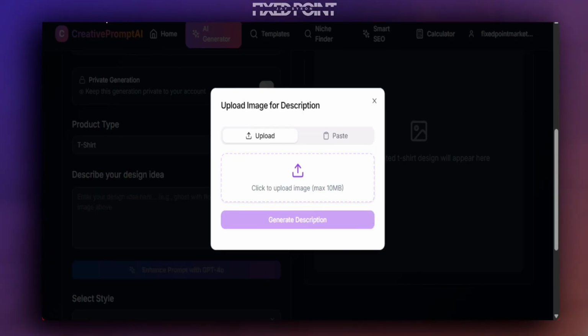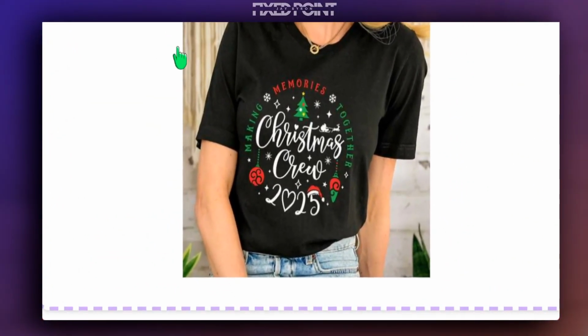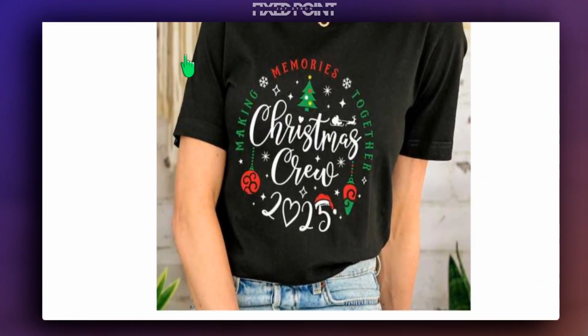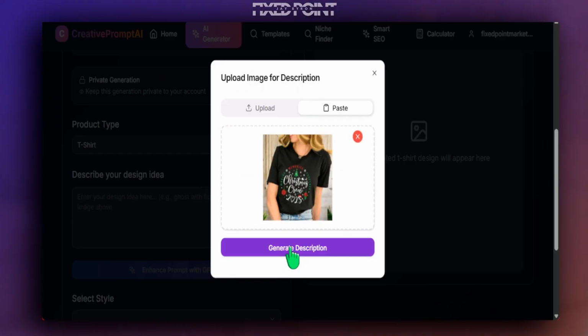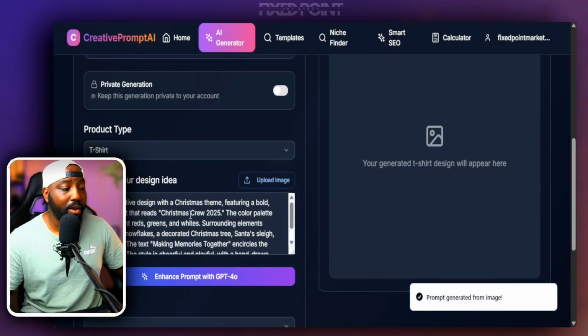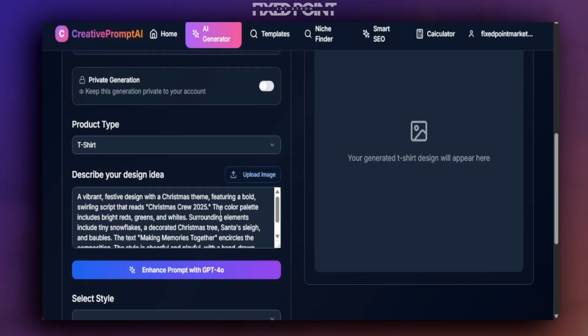So here is a mock-up image we found on Etsy that is doing extremely well, and it says Making Memories Together, Christmas Crew 2025. The good thing about this tool is that if I hit generate description, it's going to give a very complex and creative prompt just to outline a similar design style of what we found here. But we're not going to leave it as it is because we're going to remix this further to add in some more of our own unique design creation to make this stand out even more.